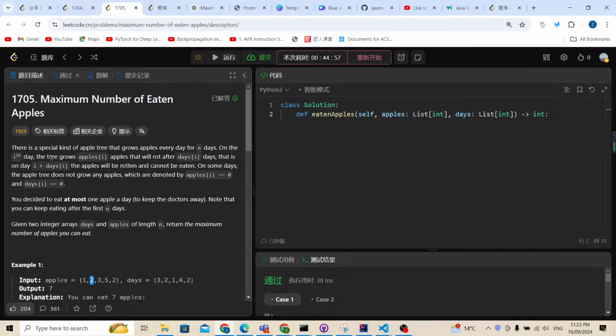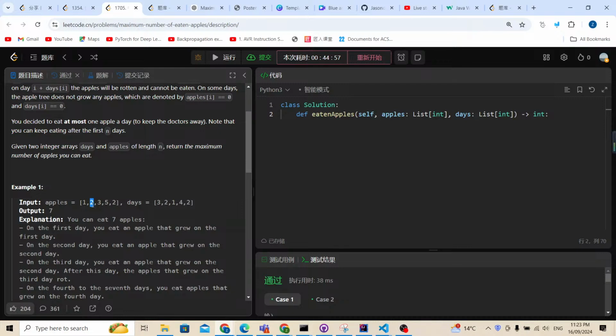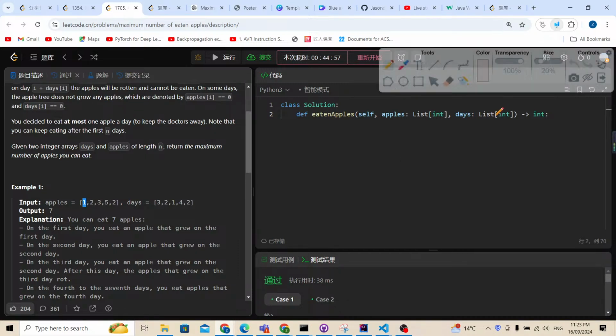So for each day, the tree will grow apples, but there's going to be a time limit. For example, on the first day it has one apple, but it can only keep for 3 days. So the first day is okay, the second day is okay, the third day is okay, but on the next day this apple is going to be rotten. Let's just make a drawing for this problem.